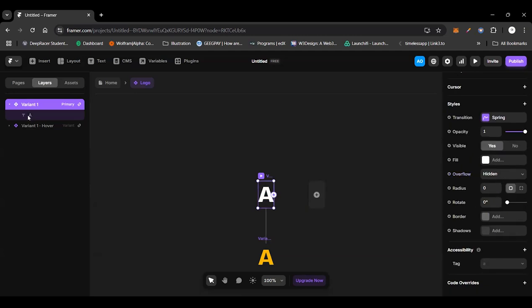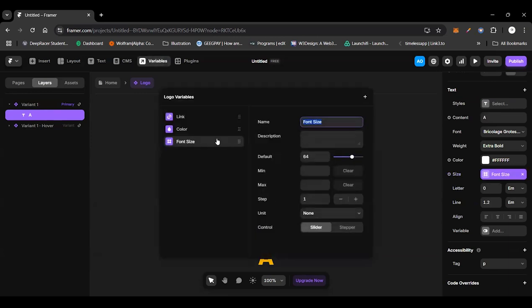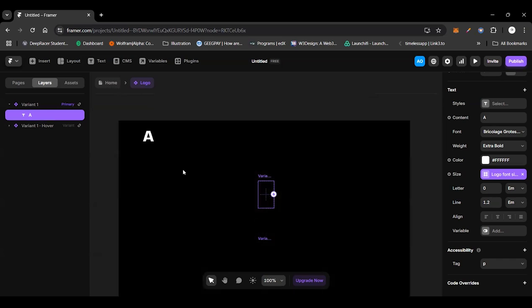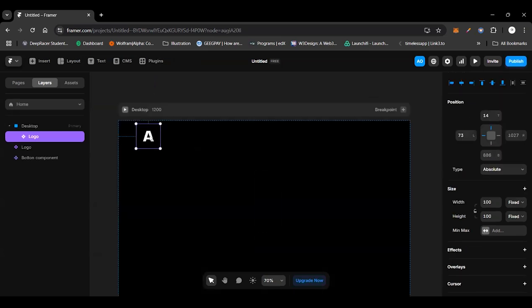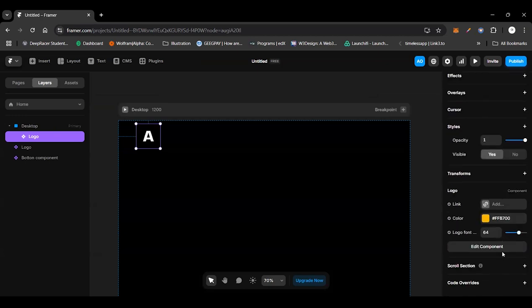So let me create something here. Let me create a variable for my size, because I feel like that size is too big. So, logo font size, so that I can easily adjust it. Whenever you're naming your stuff, try to name it something you can easily relate to. Now, this is our logo, and for some reason I feel this is too big. Because I've created a variable for the font size, I can easily come here and change this to 56.